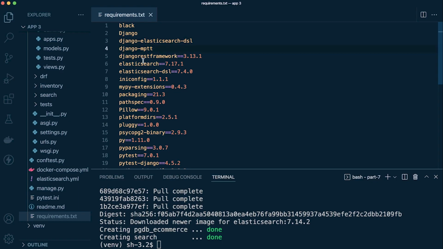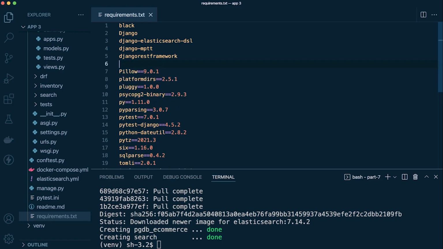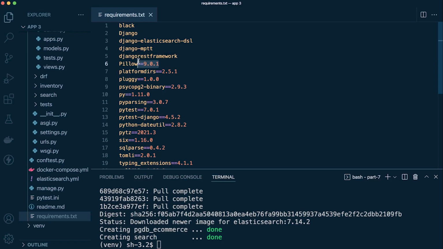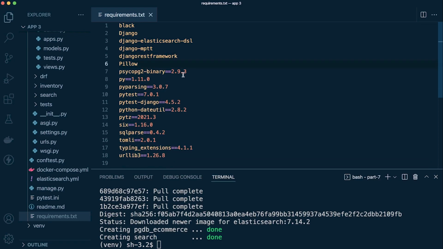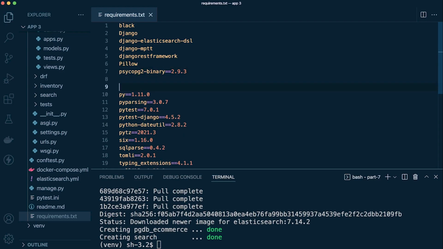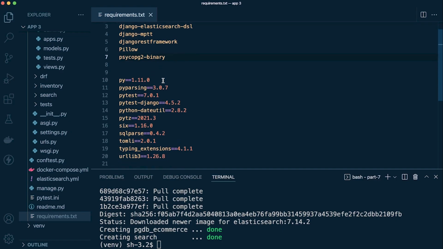MPTT, yep, we're going to need that. And we're using the REST framework. That's all good. Elasticsearch. So if we install Django Elasticsearch, it's going to install those 2, so we don't need that package. We're going to need Pillow, so let's just get the latest version of Pillow. And then we're going to need the Postgres database tool, so we can build a connection from our project to the Postgres database.